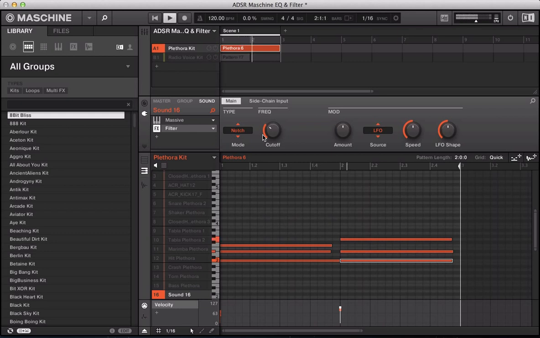It's quite good for that sort of, it almost sounds like a phaser when you sweep that cutoff frequency up and down. I think this filter actually becomes really useful when we look at the modulation section, also combined with some effects.